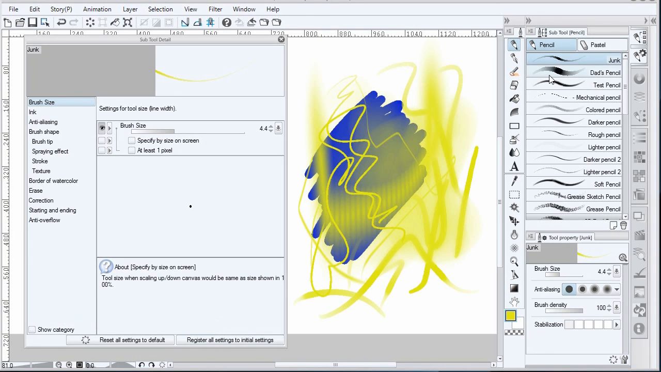So that's the quick tornado view of brushes in Clip Studio Paint. Hope it was helpful.